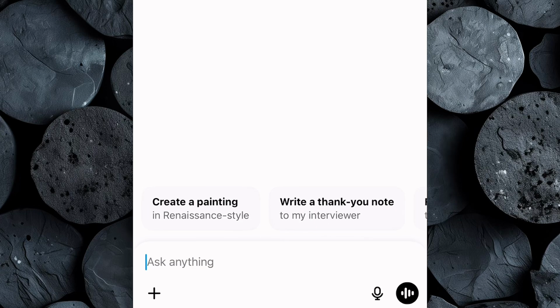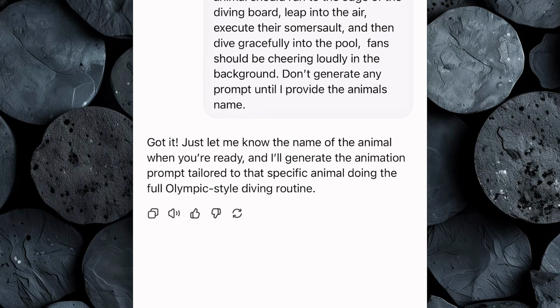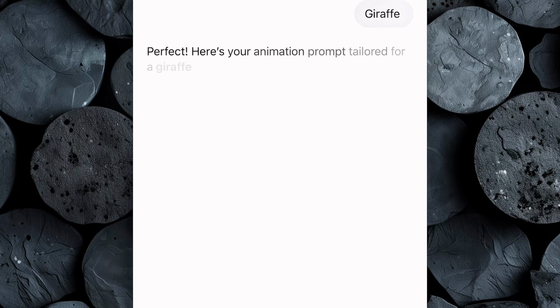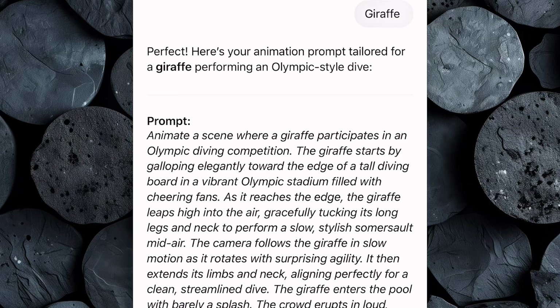Now go to ChatGPT and open a new chat. Paste the prompt in and hit Enter. This prompt is specifically designed to tell ChatGPT to give you a diving animation prompt for any animal you input. For this example, we're going to animate a giraffe. So type in giraffe and hit Enter. ChatGPT will now generate a detailed diving animation prompt tailored for that animal.